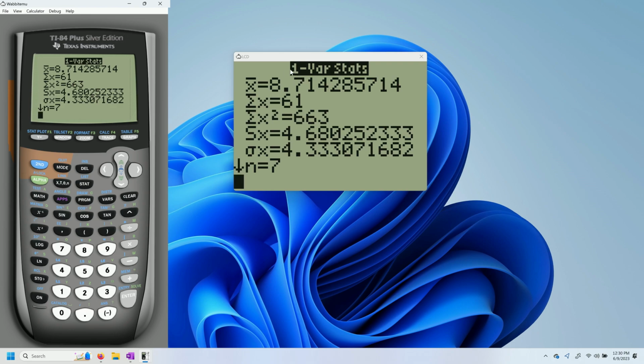So you got x bar, which is our mean. That's 8.7. The sum of the x's is 61. The sum of the x squared, 663. Please be careful. Sx right here, all right, is the standard deviation for the sample, okay? Sigma x, or sigma of x, is the standard deviation of the population. So it's not entirely different, all right? It's just a different way of calculating.